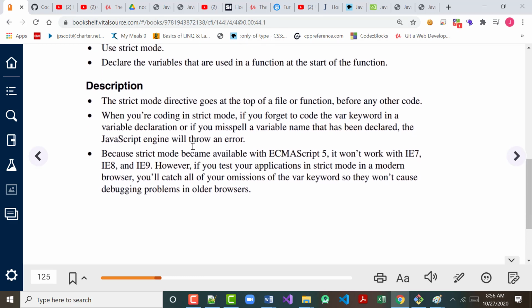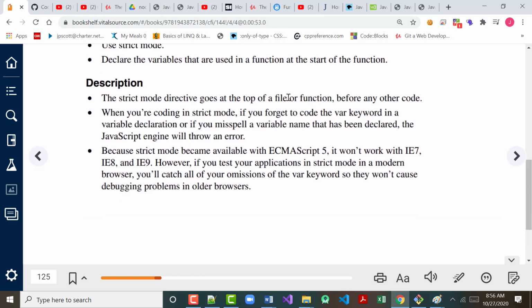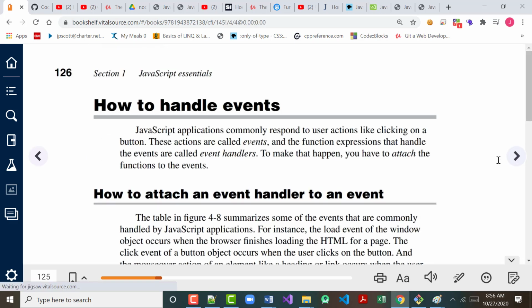So it says strict mode must go at the top before any other code. When you're coding in strict mode, if you forget to use the word var or let and you misspell it, you'll get an error. And it won't work with earlier versions of IE, but then again, what does?